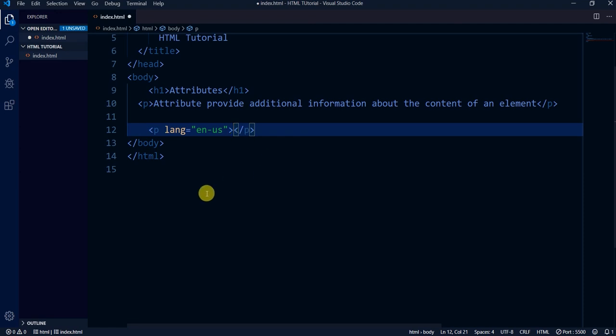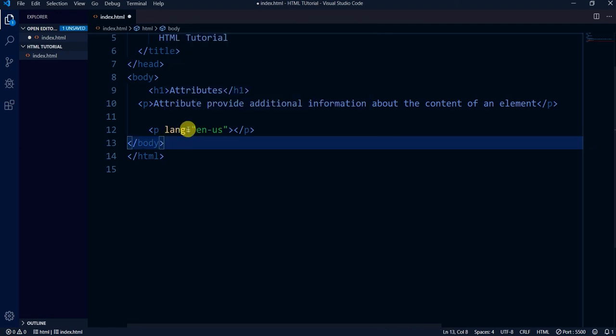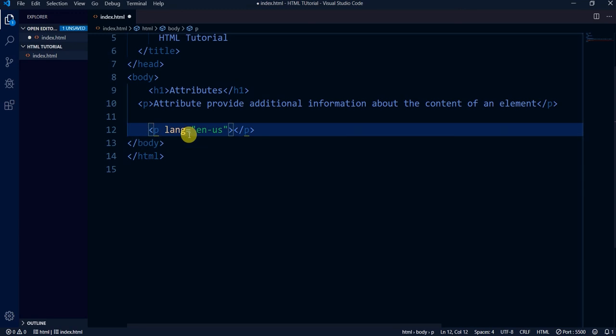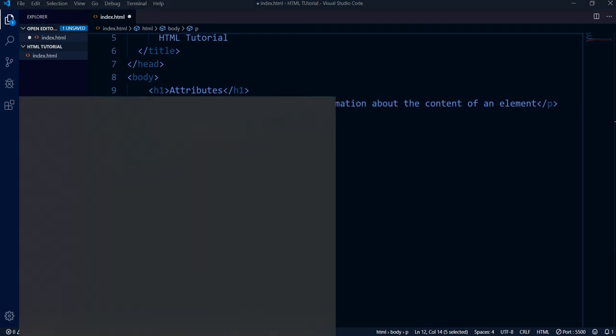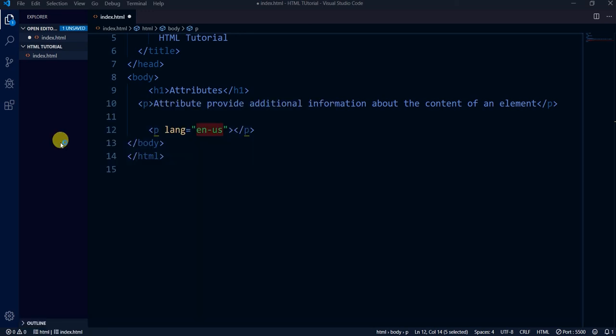This part is the attribute. So this lang is the attribute name, and this is the attribute value. Let me help you to understand this.